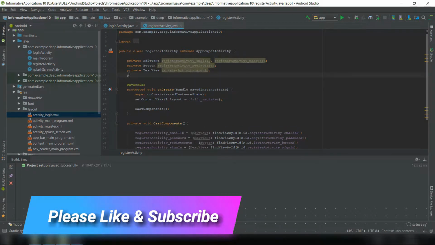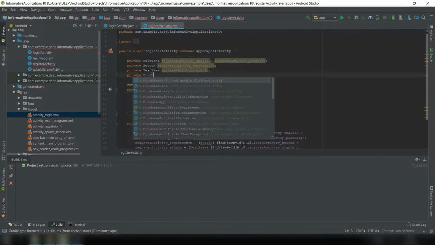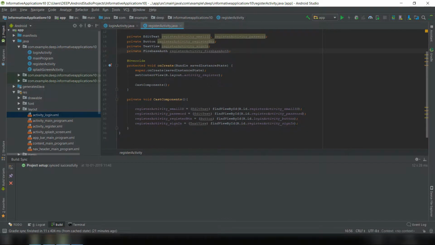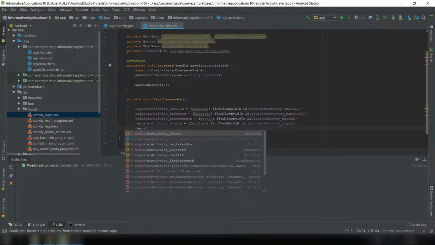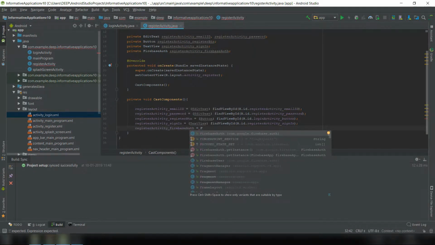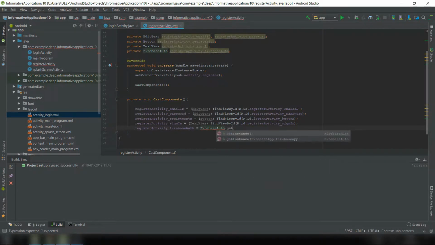And for that we will need to initialize the Firebase auth variable. So we'll select FirebaseAuth and we'll name it register activity Firebase auth. Now what we need to do is get an instance of this Firebase auth variable. So write registerActivityFirebaseAuth equal to capital F FirebaseAuth.getInstance. Now this variable will work as Firebase authentication.